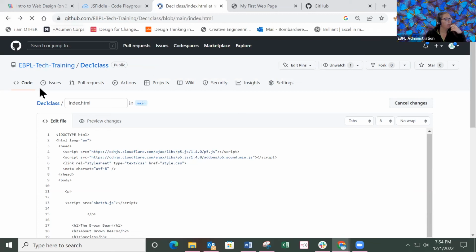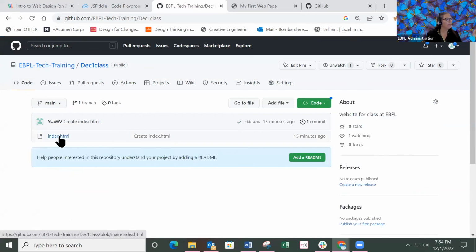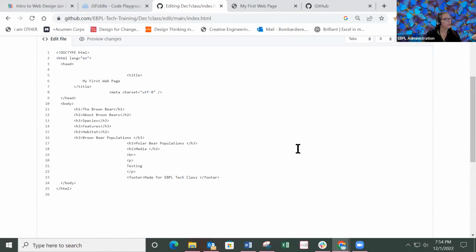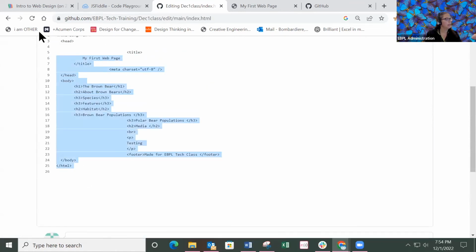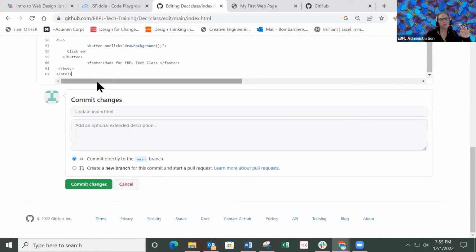Leave, cancel. So once you have your file, you click index HTML. Make sure you edit. Click the pencil. You edit, you delete everything that was there, and you're gonna put the new code. Paste it. Make sure you have 62 lines, and then commit.